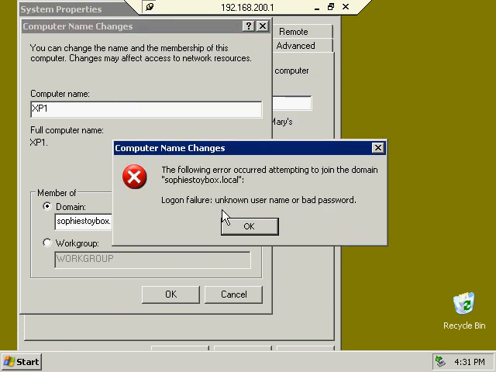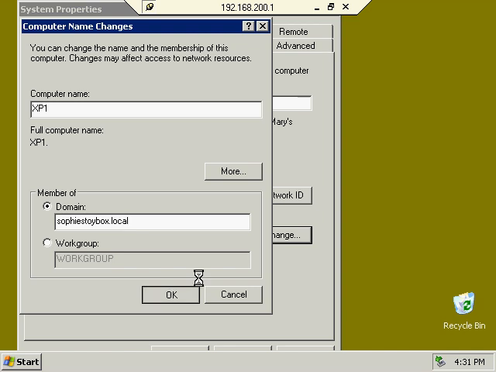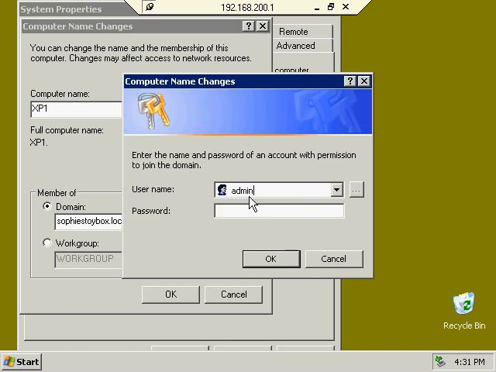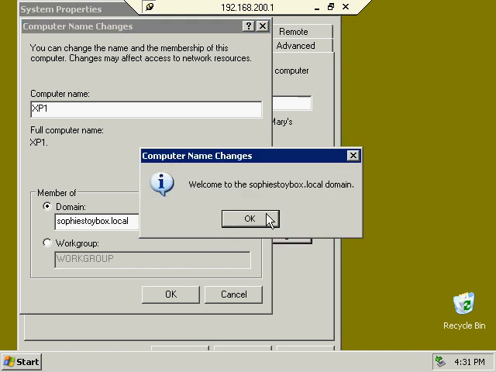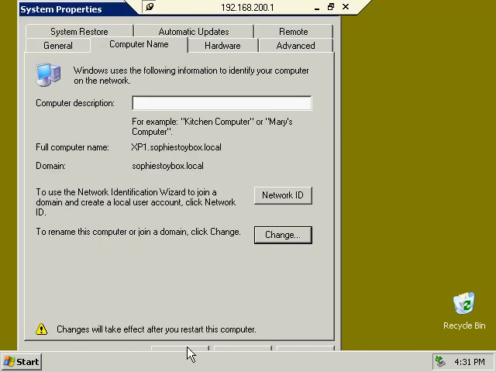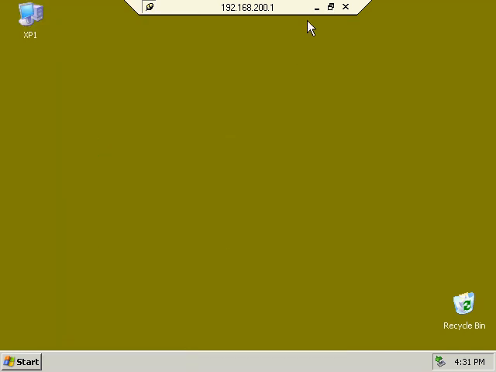Okay, and I knew I typed that in incorrectly there. So just type in your password. Hopefully you type it in correctly. Okay, then once you get that in, it's going to be doing basically the exact same thing. So I'm going to click OK all the way out and then restart the computer.